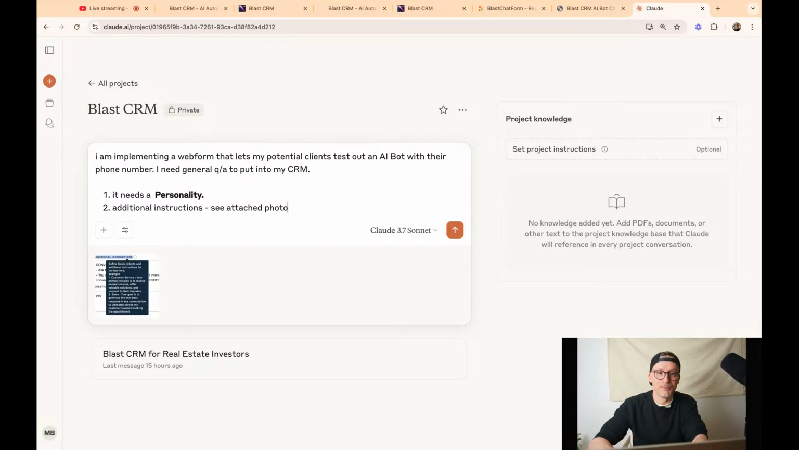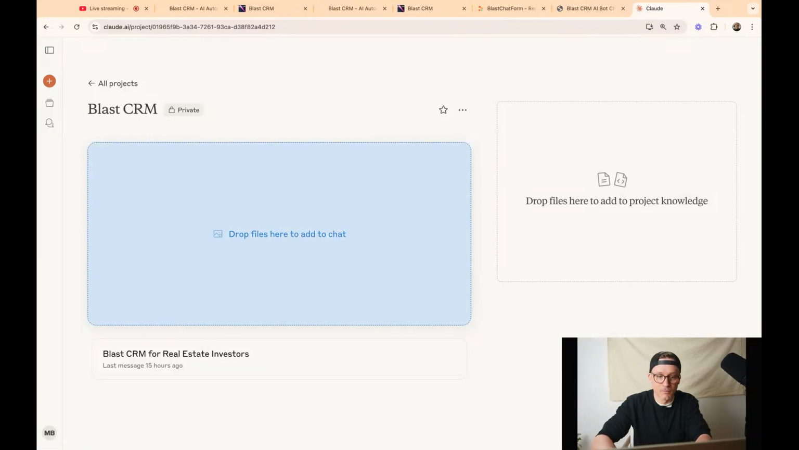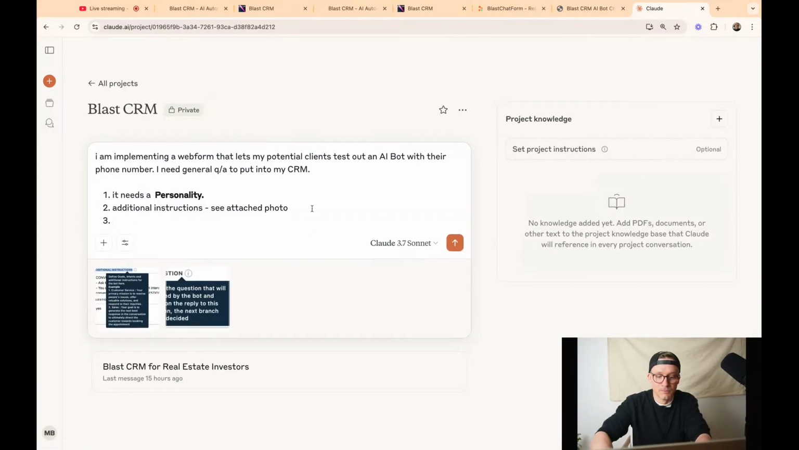Okay, cool. And additional instructions and then questions. And I'm going to copy that. Oh, I didn't get it. Hold on. Q&A, second photo attached. Let's see what Claude can get us.